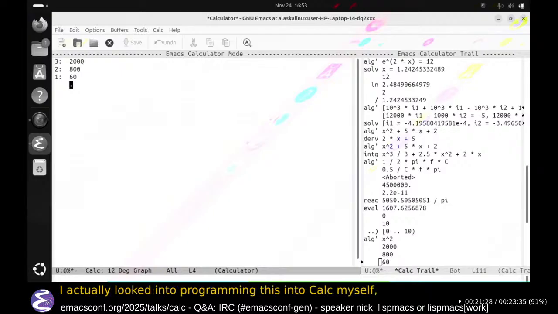I actually looked into programming this into Calc myself, but discovered that it would require reprogramming quite a bit of Calc to make that work well across all Calc functionality, and so eventually I gave up. But I'd still really like to have that feature.